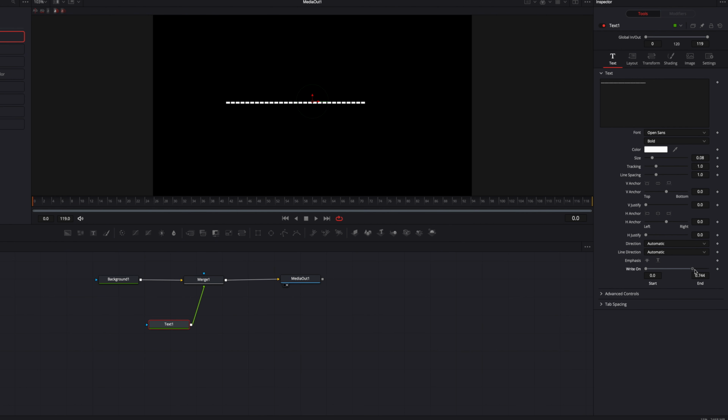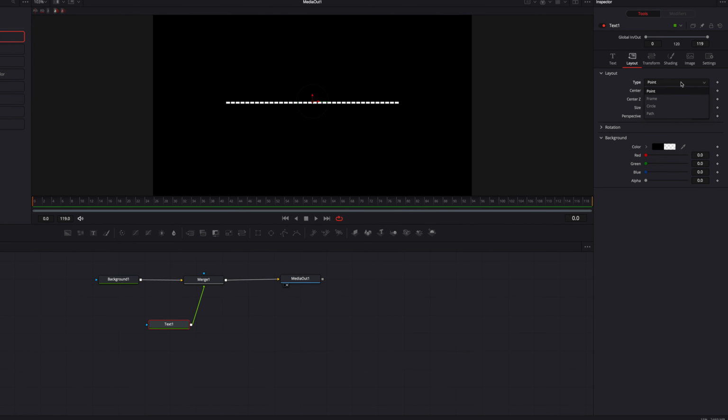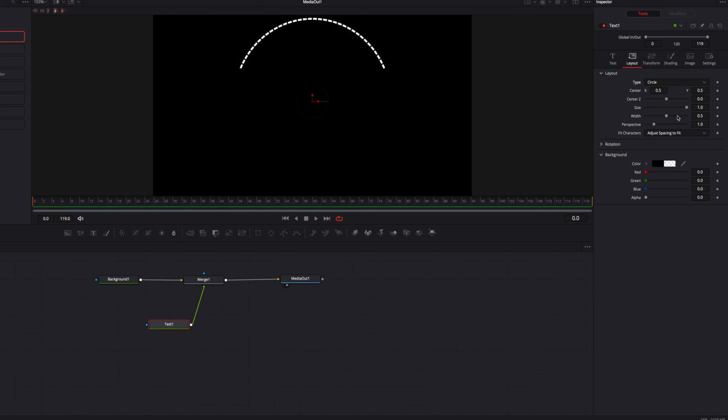So there's definitely a lot more you can do here. Now, let's say you want to create a circle. You can come to the Layout tab, and under the Type menu, select Circle, and we just need to adjust the width parameter so that the circle will come to a complete loop here. We can also adjust the size parameter to change the size of the circle, and change the location by adjusting the center parameter.